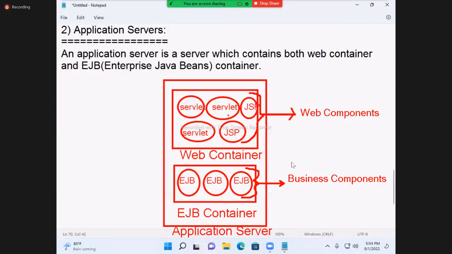So servlets, JSPs, advanced Java, this part you are learning. If you want to run a servlet program, which container is required? Web container is required. Is it available in a web server? Yes. Is it available in an application server? Yes. For writing and running a servlet program, you can go for a web server or an application server, any server. But if you want to develop an enterprise application, compulsorily only an application server we can use.